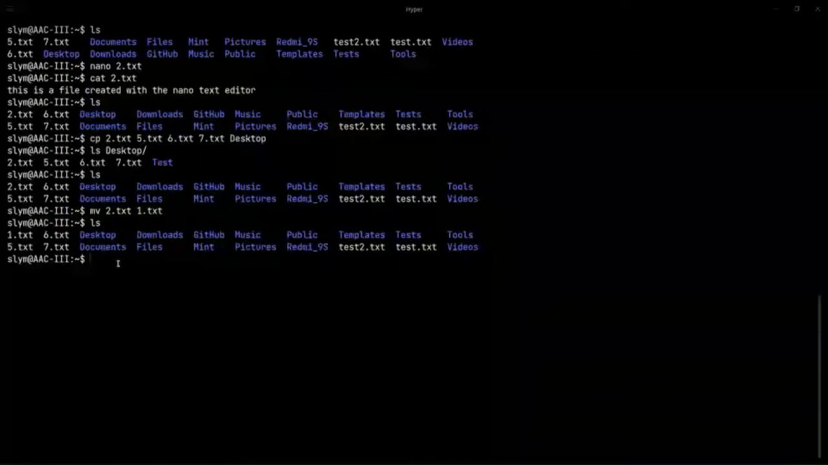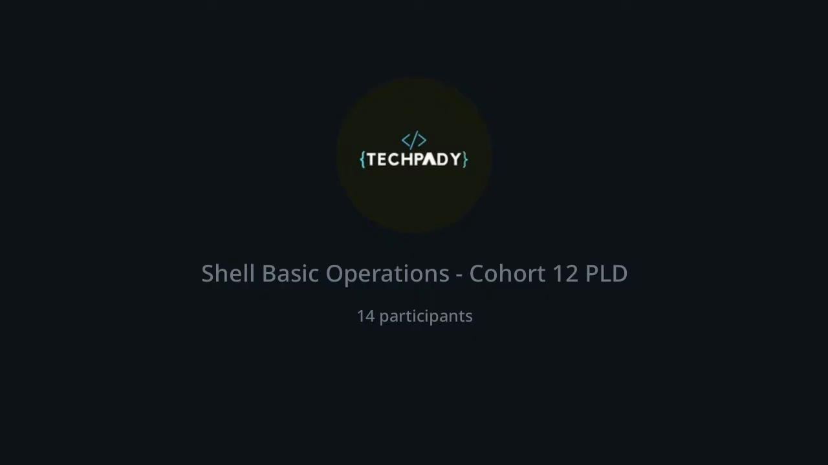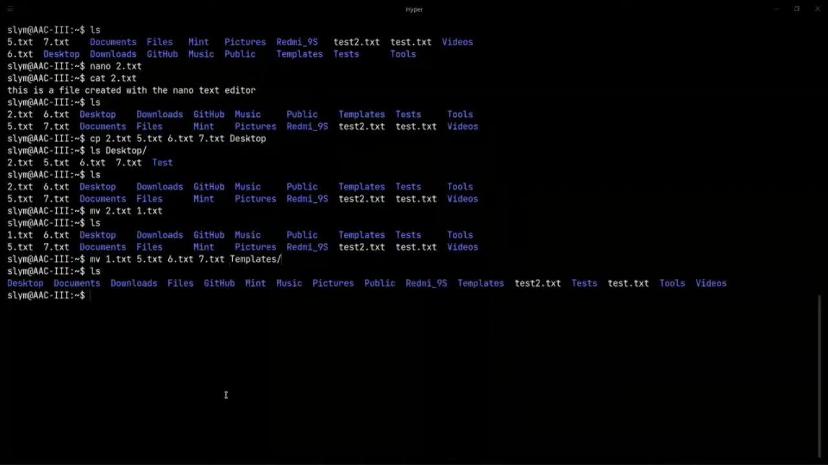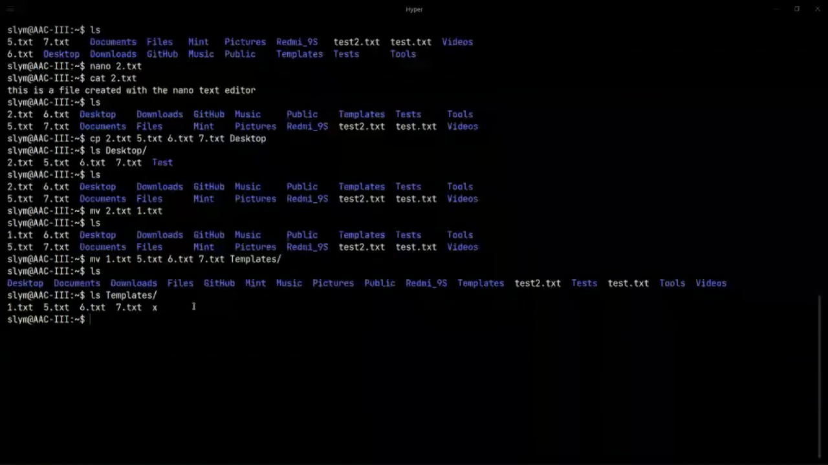Equally, I could have moved the files. So now I want to move all these number files. I want to move 1.txt, 5.txt, 6.txt, and 7.txt. Say I want to move them to templates. Okay. I do ls now, you see that all those files that I passed as arguments to mv, they are gone. And if I ls templates, see that they're now here. Okay, so I've moved them to another directory.